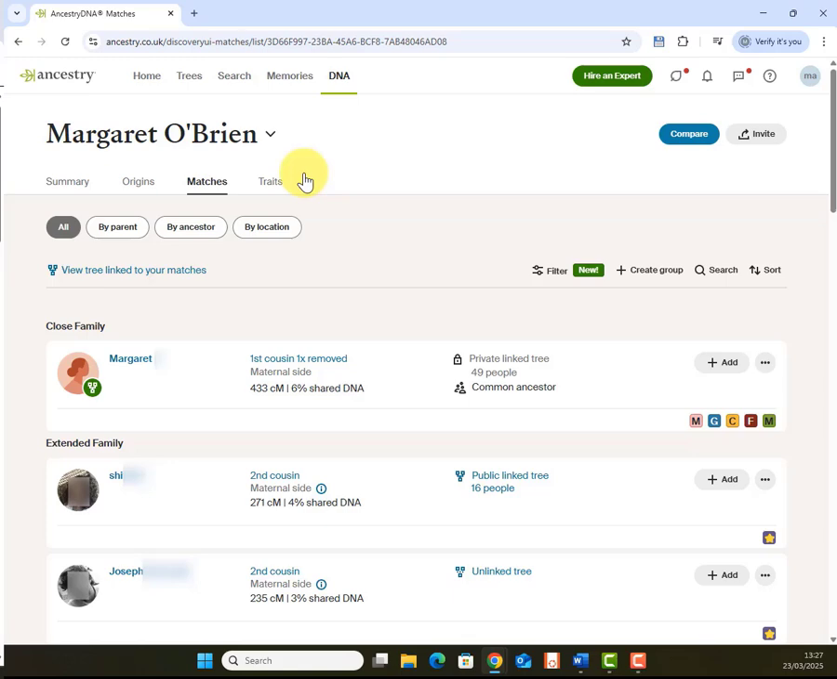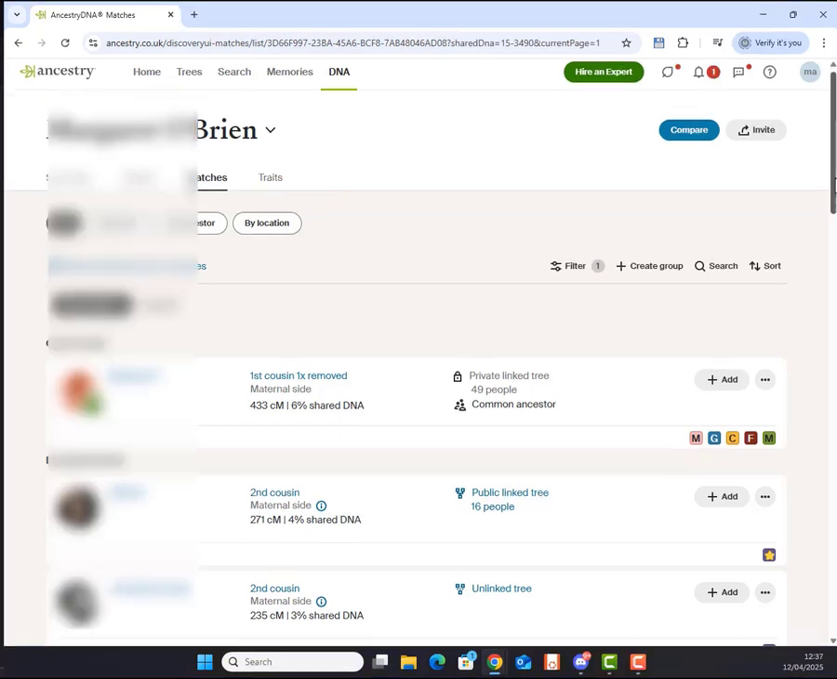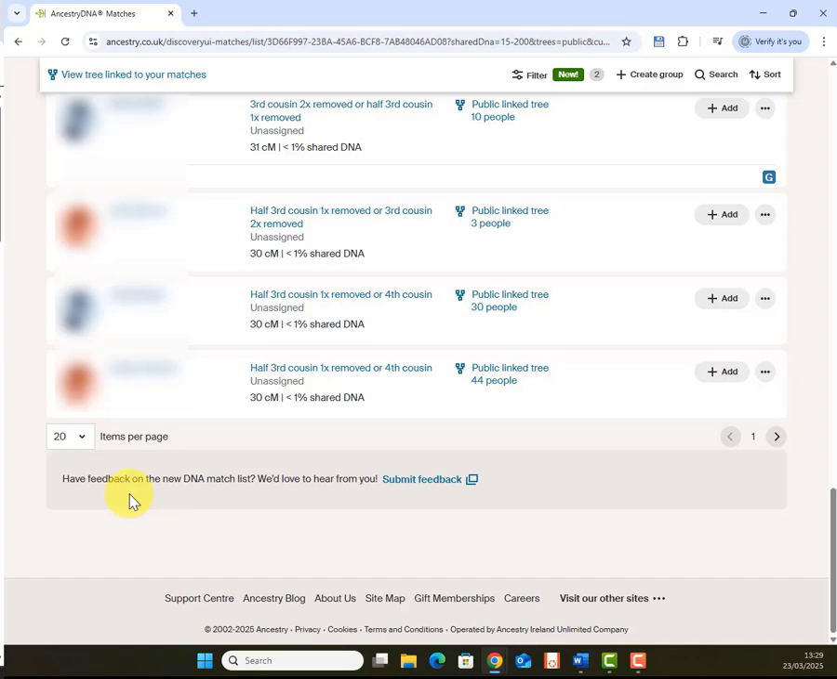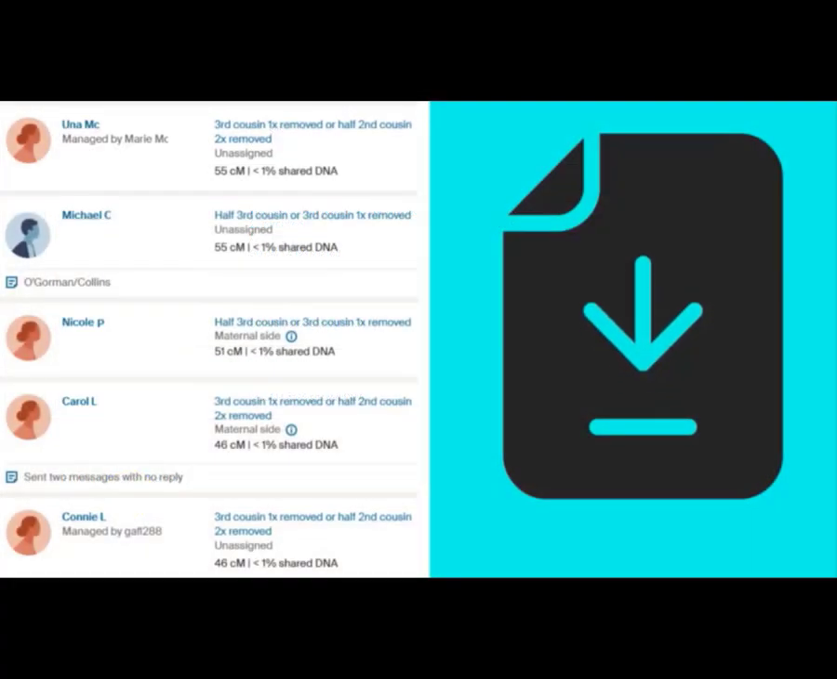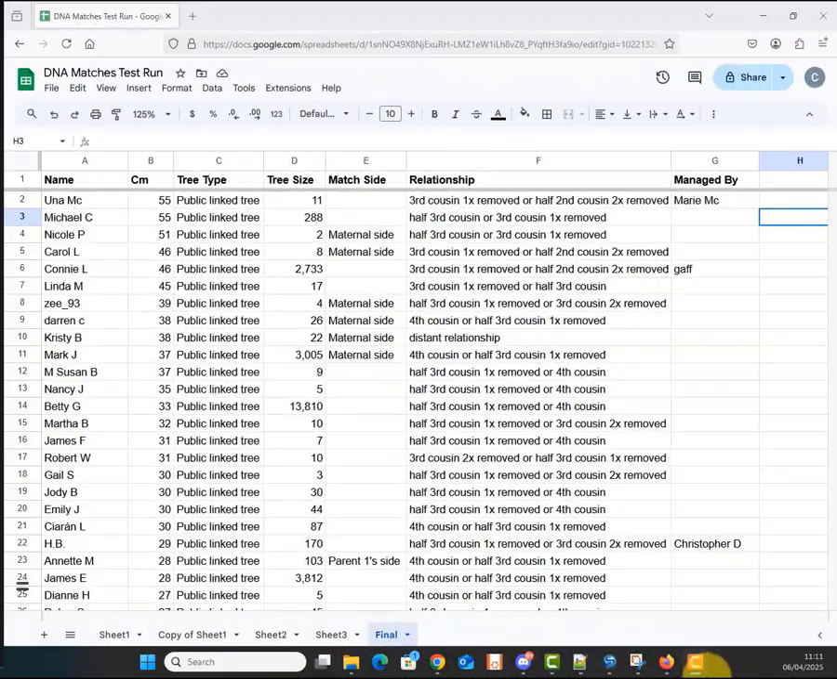Do you feel a little overwhelmed when scrolling through your Ancestry DNA matches? A great way to tackle thousands of matches is to download them into a spreadsheet that looks like this. This is my DNA spreadsheet.